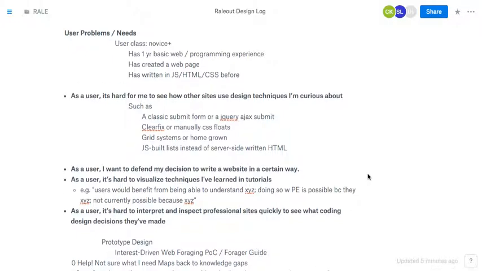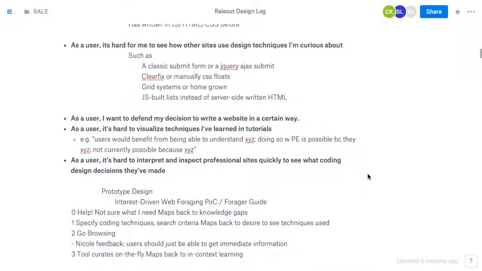The specific user stories we're designing for this particular class are: as a user, it's hard for me to see how other sites use design techniques I'm curious about, where we define design techniques broadly as implementation decisions, like how we're implementing CSS ClearFix, how I would implement a responsive grid system, etc. As well as a user, I want to defend my decision to write a website in a certain way or implement a particular design technique. And then as a user, it's hard to visualize techniques that I've had trouble with.